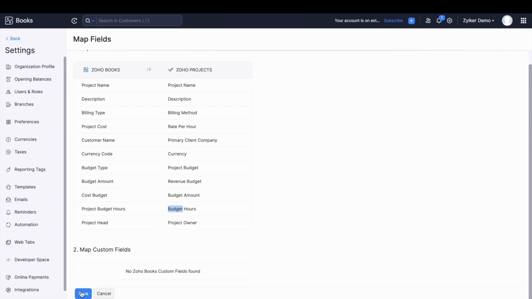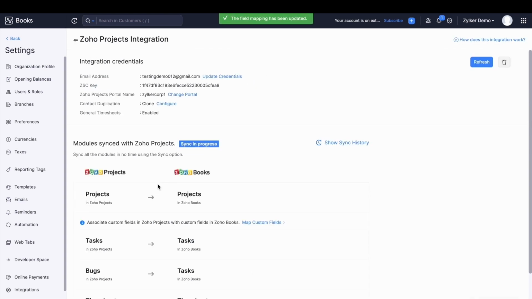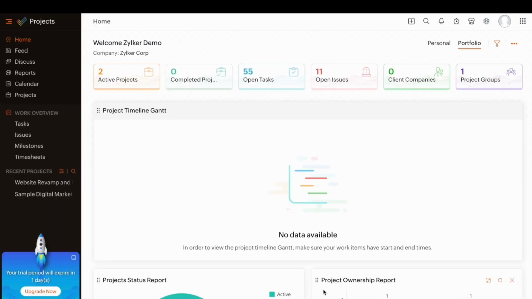Now let's consider an example of how you can create a project in Zoho Projects and sync it with Zoho Books. Let's assume I'm a digital marketing agency that has just landed a new client. I'll need to create a project for this client, assign tasks to my team members, track their time and expenses, and generate an invoice for the client. Here's how you can use Zoho Projects and Zoho Books to manage this project.